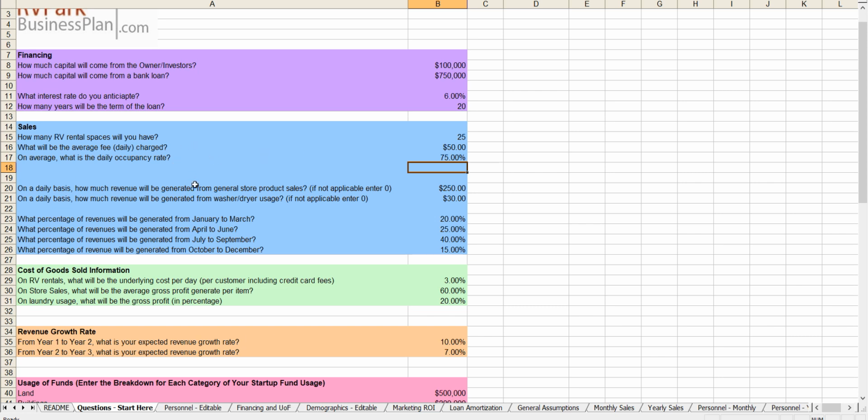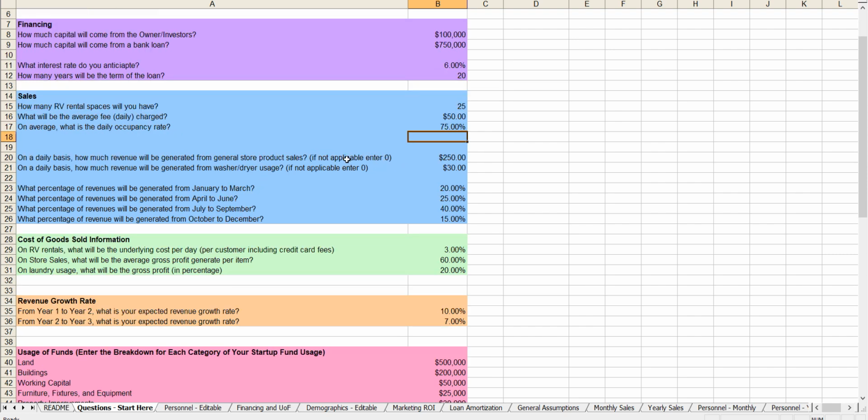There are other questions. For instance, if you have an on-site general store for selling general goods that people use when they travel, you can enter in your anticipated approximate daily sales. If you're going to have a washer and dryer on site, how much you'll generate from this revenue stream, and these will automatically update through all of the financial statements in this document.